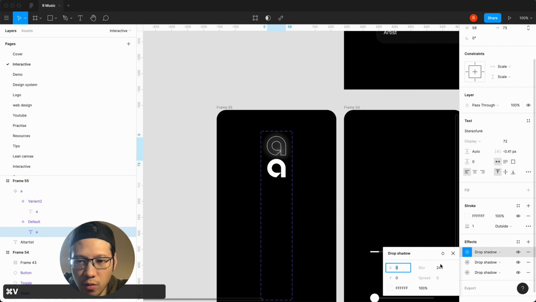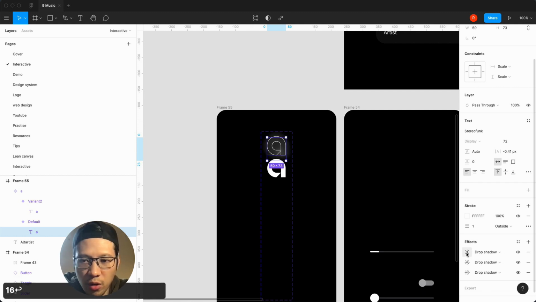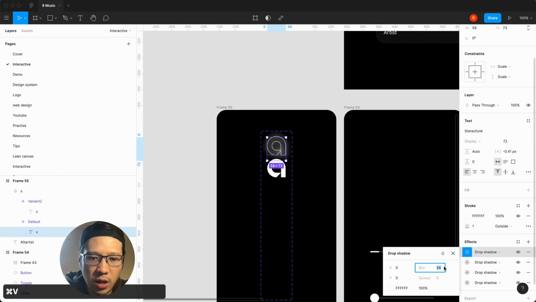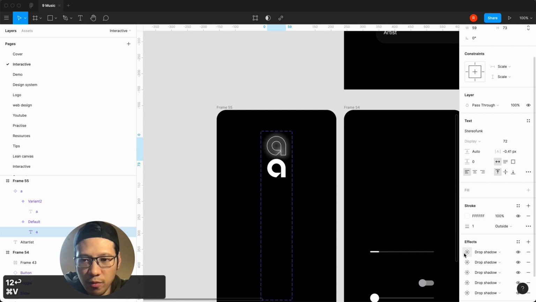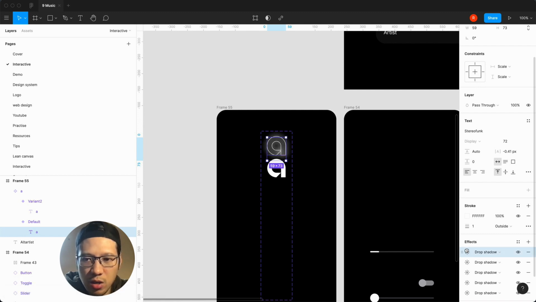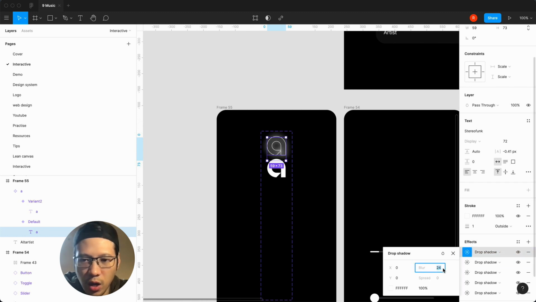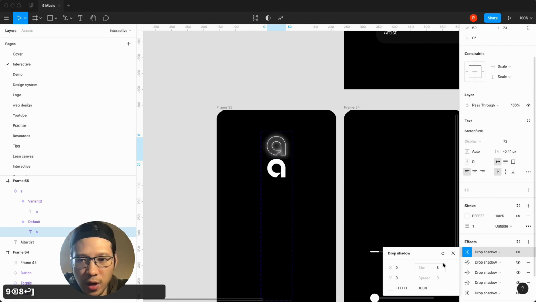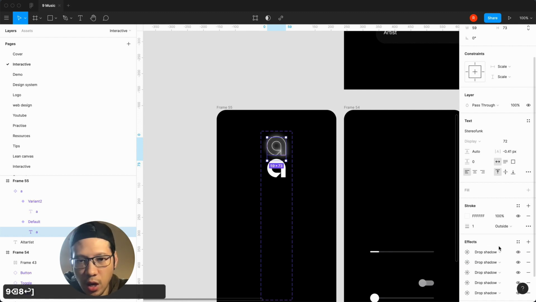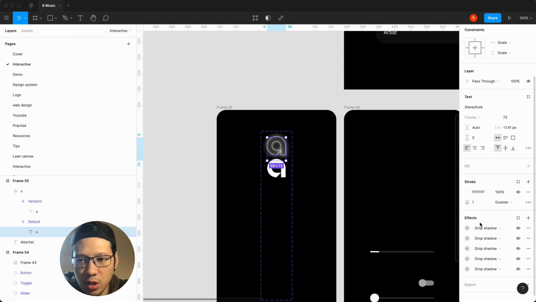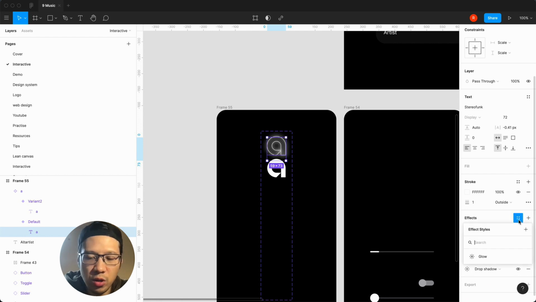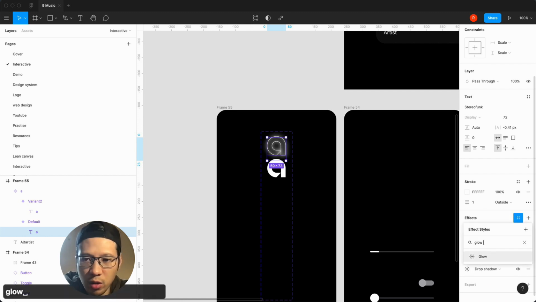Command V. We're going to make that smaller, let's say 16. Command V. We're going to make that 12. Command V. We're going to make that, let's say, can I get in? No. Who's doing so well? Okay, 8. Nice. So you see that glow. And we're going to turn this into a style. So we're just going to call it glow, which I've created one already. So glow 2.